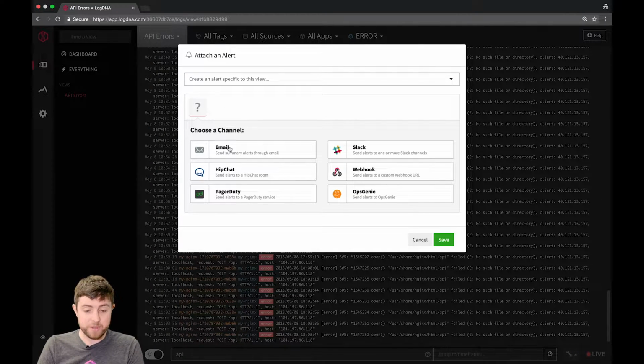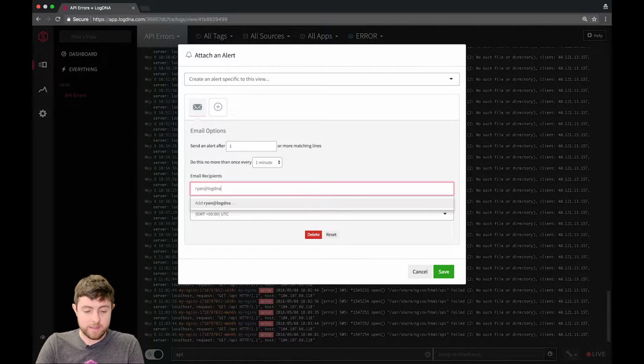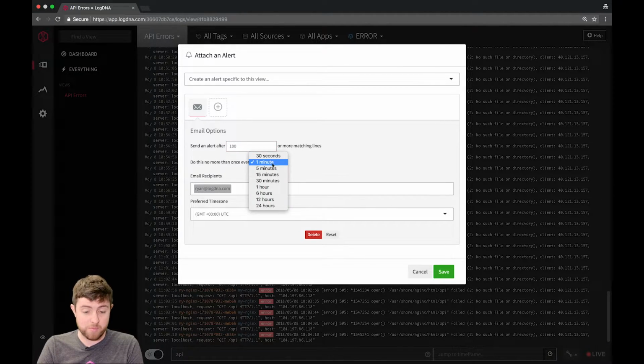So if you click on email, for example, it'll pop up a number of different options. I'm going to put in my email address here. And at the top here, you'll notice there are a couple of options to configure your alert. The first option is a threshold option, so to make sure that you don't just get spam if just one line comes in. Maybe I only care if 100 lines come in. And I only want to do this maybe once every 5 minutes to make sure that I'm batching them correctly so I don't get alerts all the time.